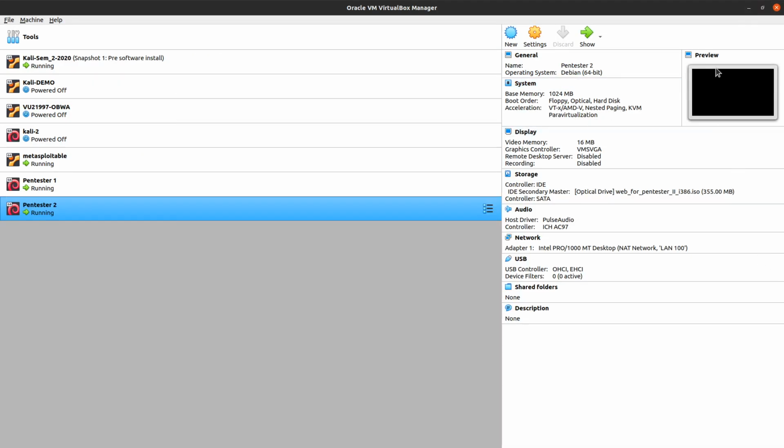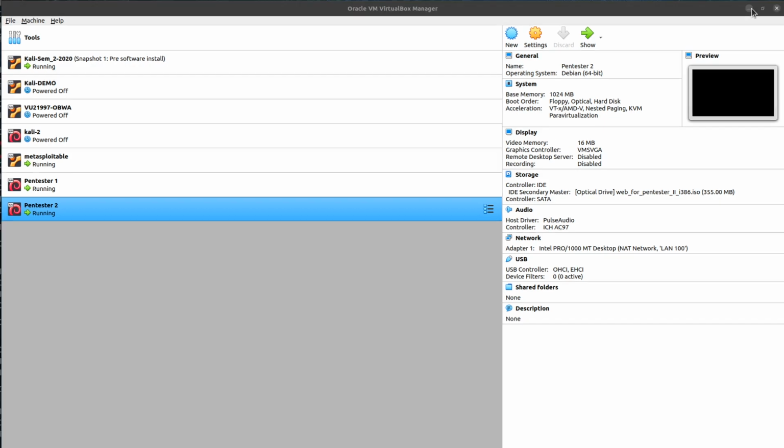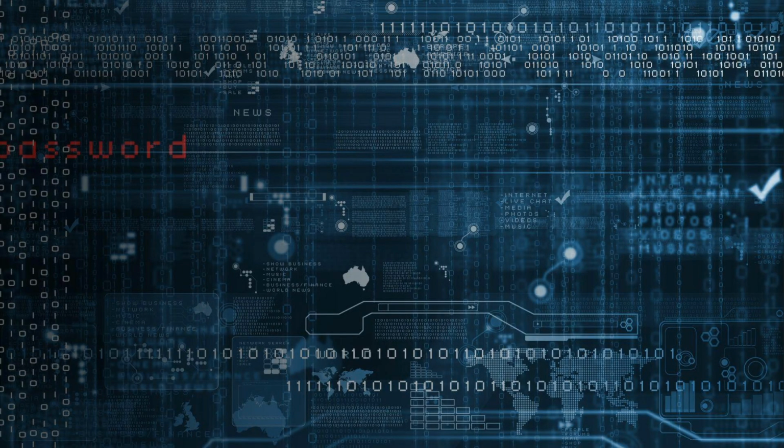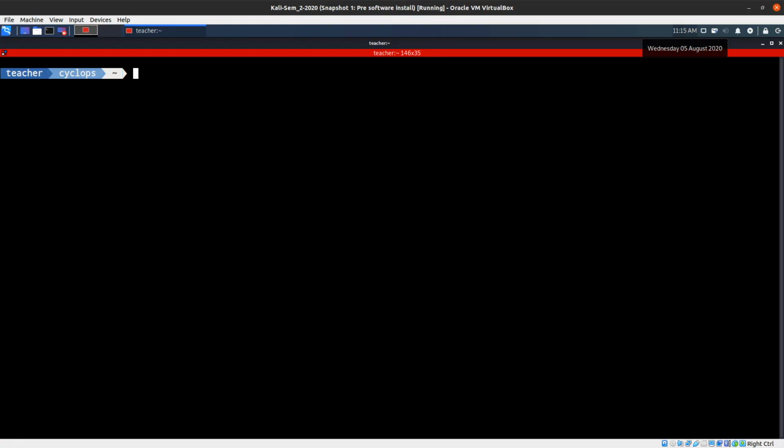Okay, so I've already started my Kali up, and I've opened up my terminal, and I have my screen keys on, so that whilst I'm going through, you will be able to see what I'm typing in.